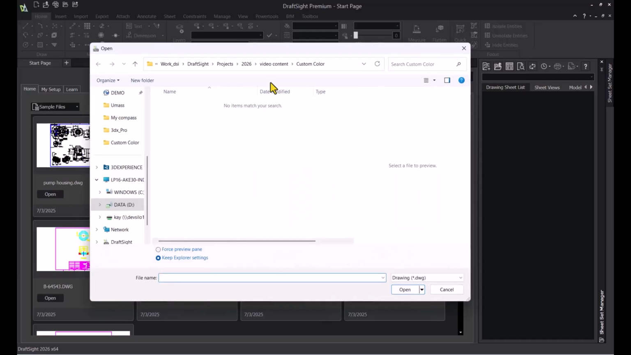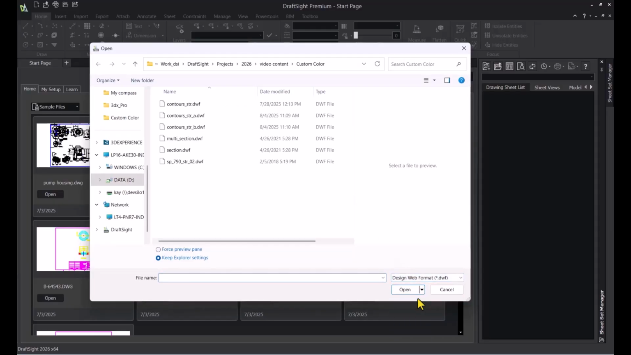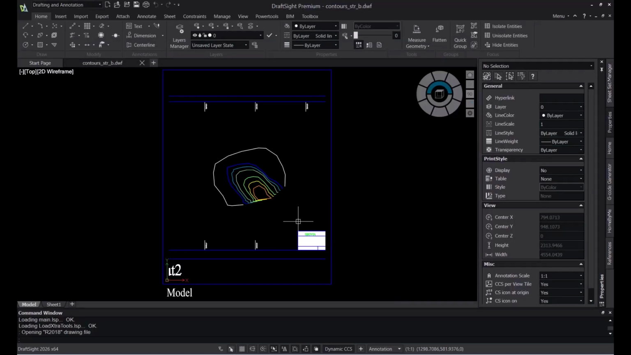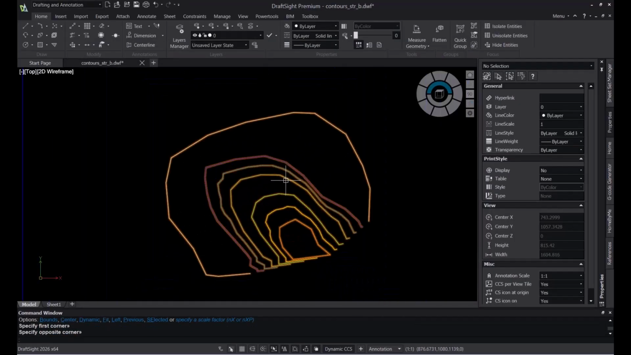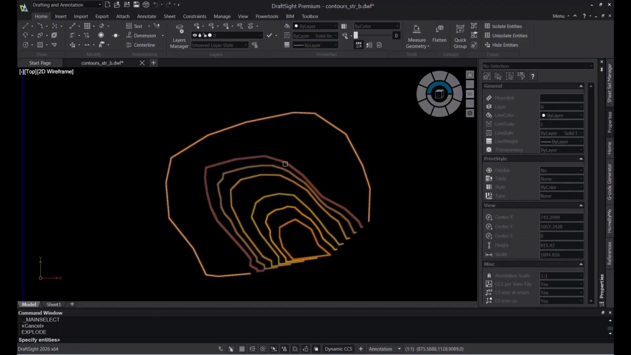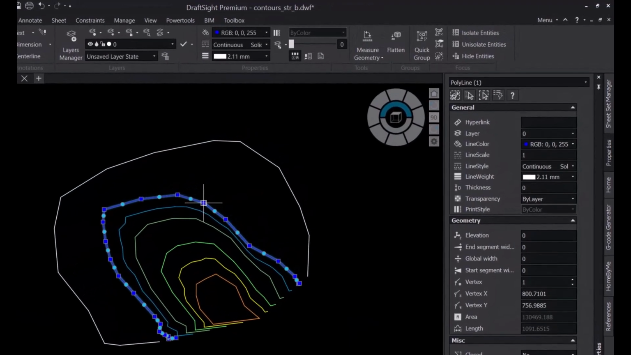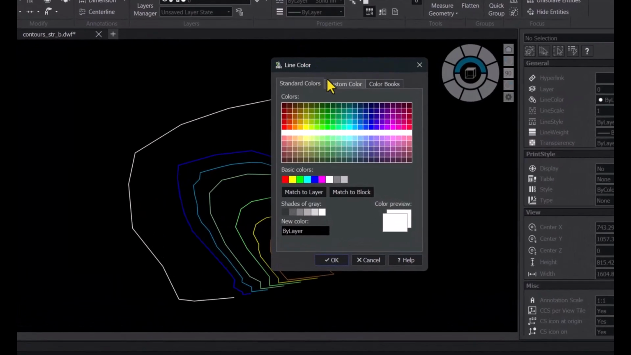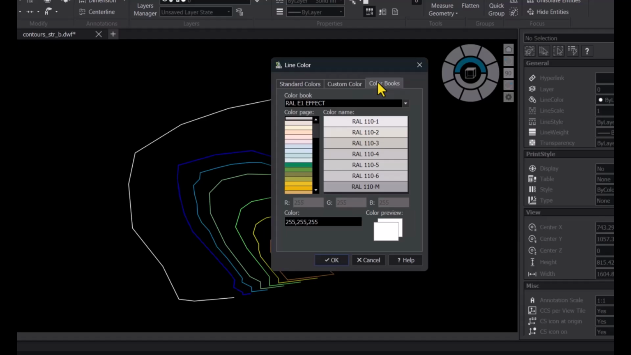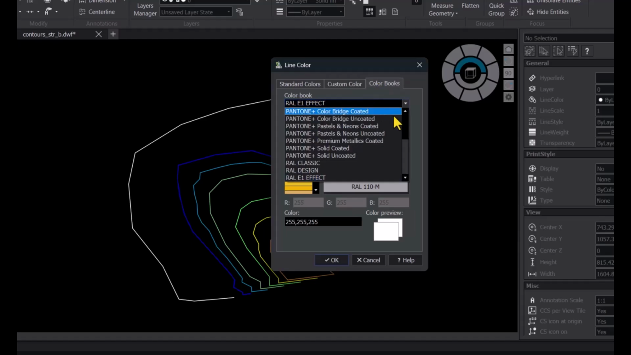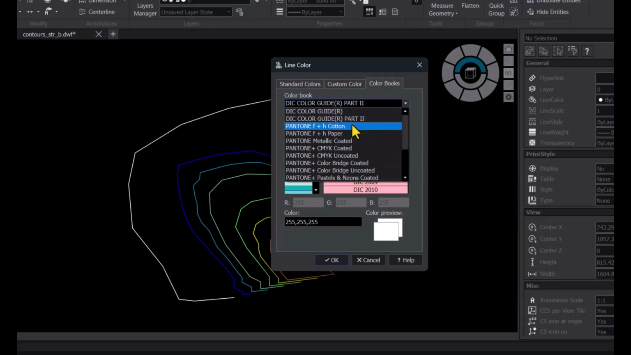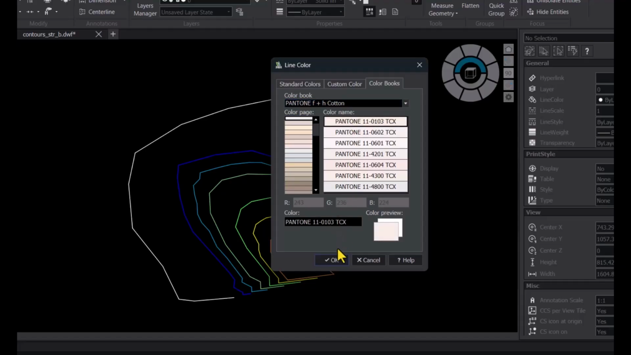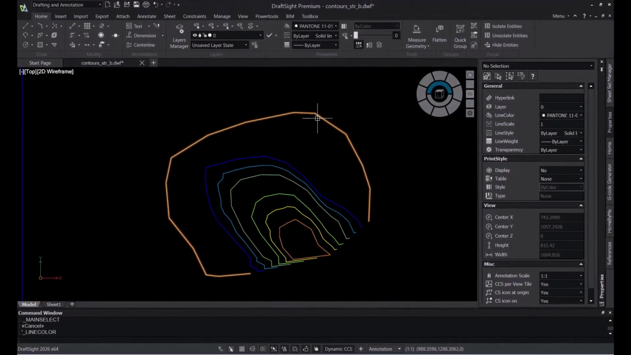Now, these ACB files are stored within the Program Files directory, and this is important for a key reason. If, for example, Pantone releases an update or entirely new color book in the future, you can simply download that file and place it into the designated color book folder. Once again, it becomes immediately available for use within DraftSight. So this gives you the flexibility to stay current with the evolving color standards and easily extend your color libraries without any disruption to your workflow.